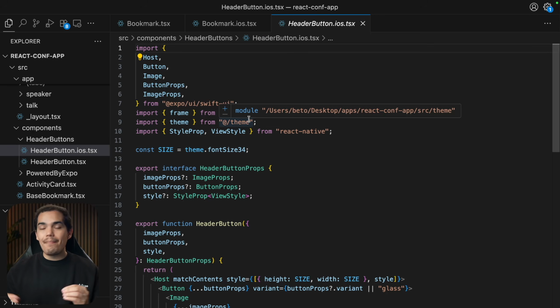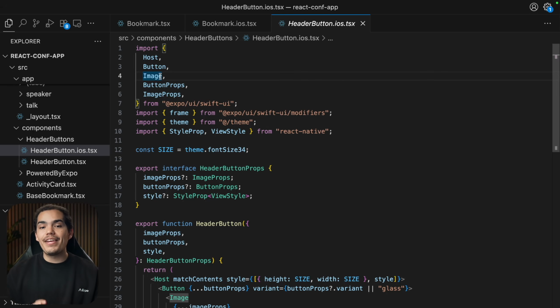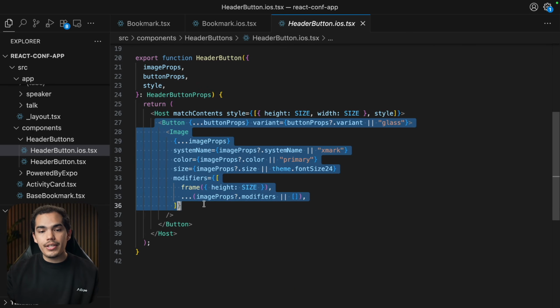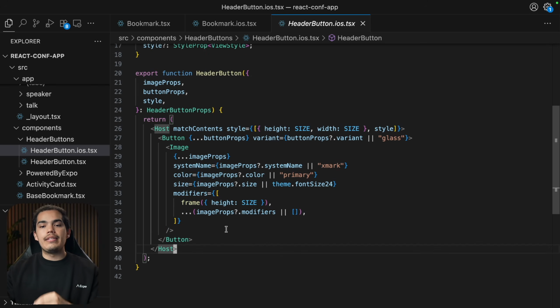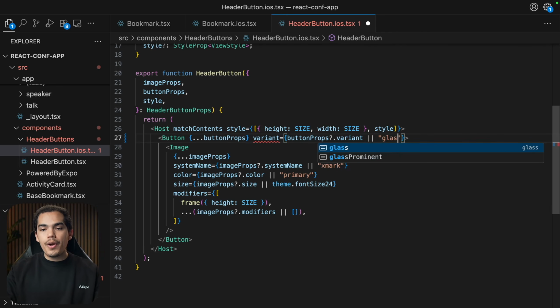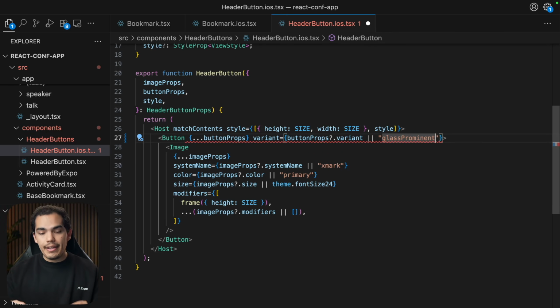This button is using a bunch of stuff from Expo UI. By the way, if you want to learn more about Expo UI, I'm going to leave the other video in the description, but I'm just going to be explaining how I'm using it right now, not how it works, right? So I'm importing all these from Expo UI. Basically an image button, and then I'm creating my custom button here. This is only SwiftUI stuff, and this is going to be rendering a native button. And as you notice, I'm using the variant glass, and you can change it to glass prominent, and you'll get the native effect.